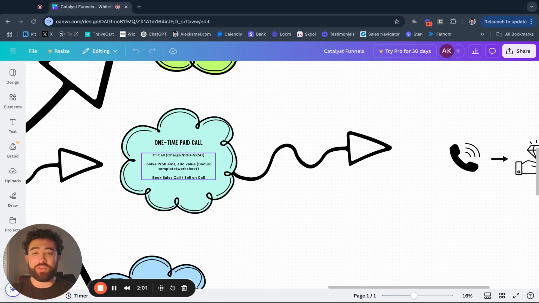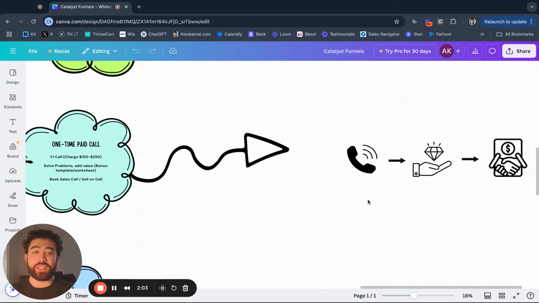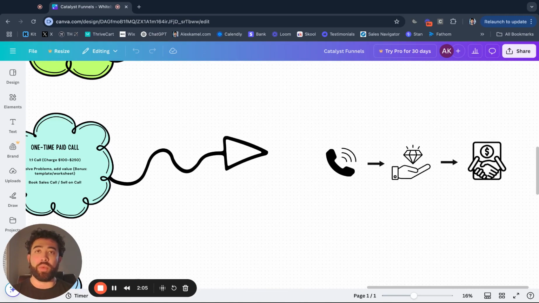The benefit of doing the one-time paid call is that you're really able to benefit from understanding all of their problems on the call. They're giving you all of the information that you need. You're providing the first step solutions, and then you're able to simply mention that you have this higher ticket offer where you're going to be able to work with them more hands-on.